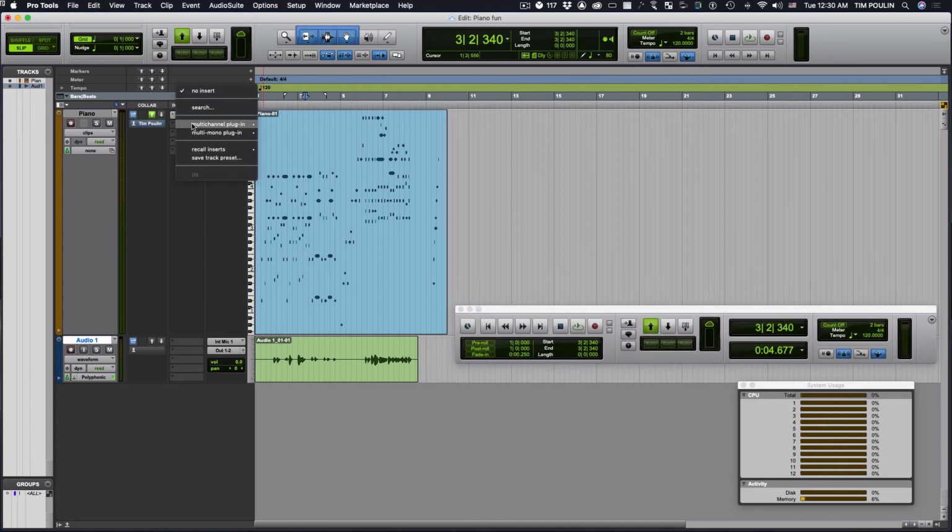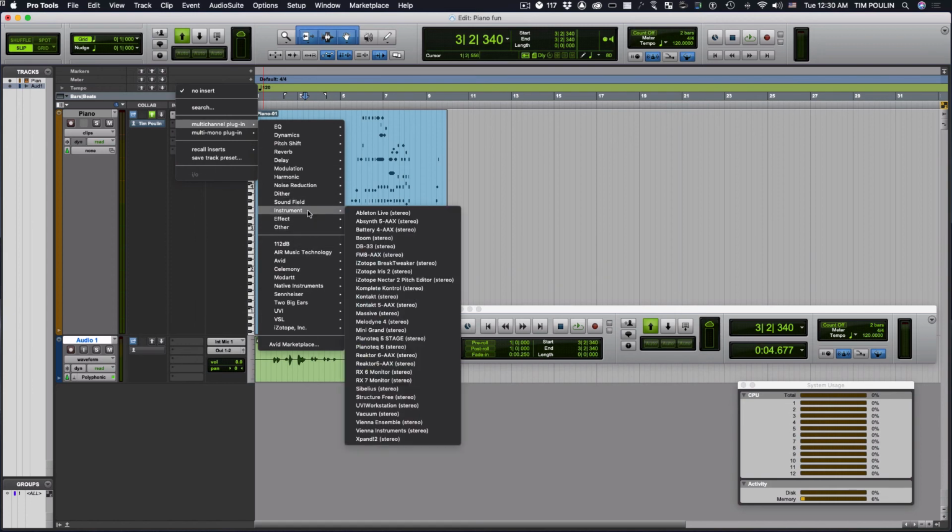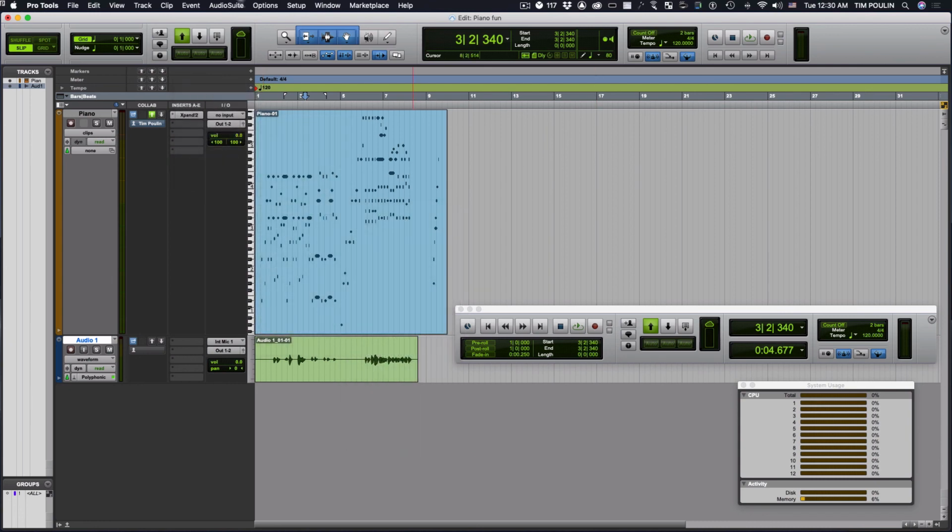And with the less limited version, I have quite a bit more instruments and quite a bit more effects and that type of thing. And of course, in this version, I can create as many sessions as I want and save them wherever I want. So it's kind of nice there.